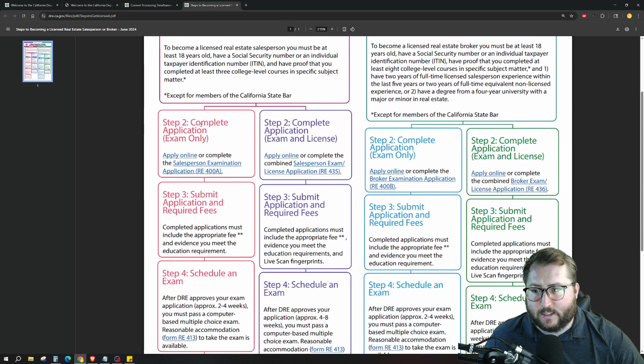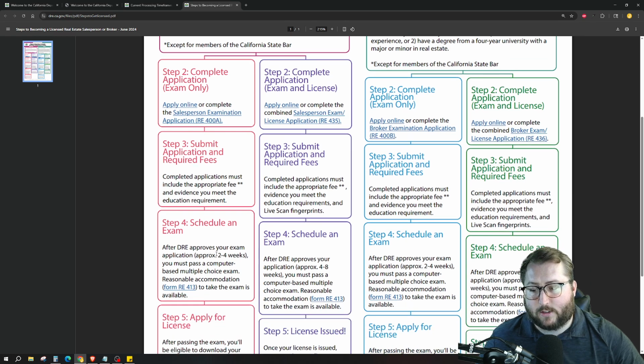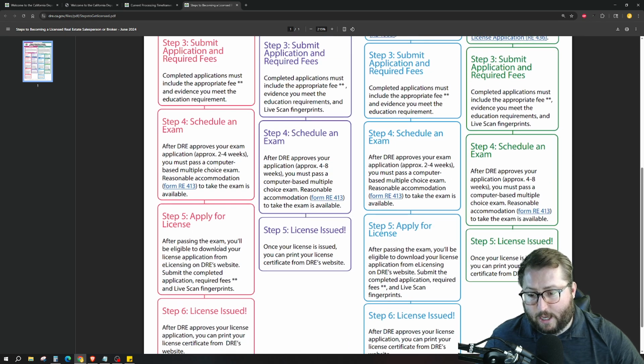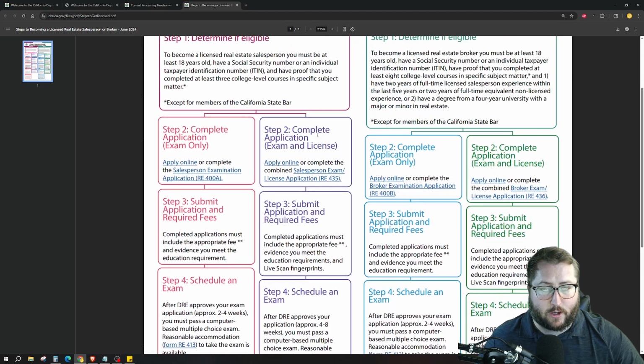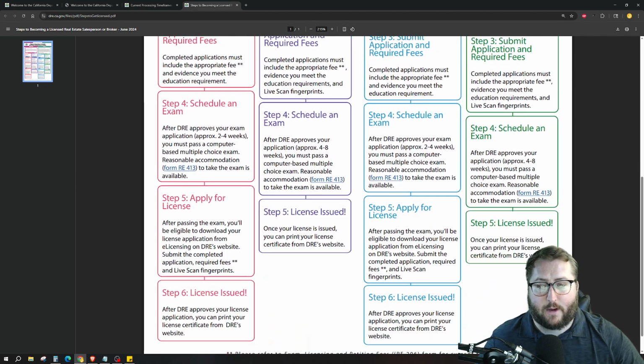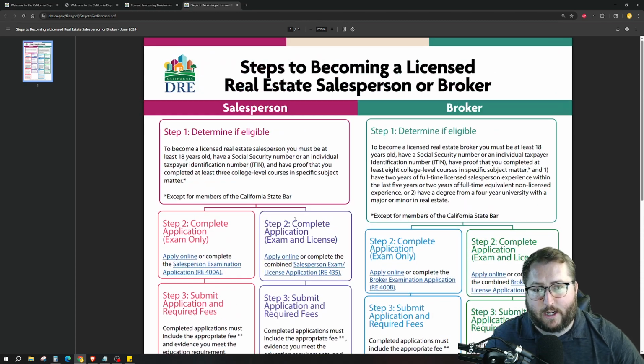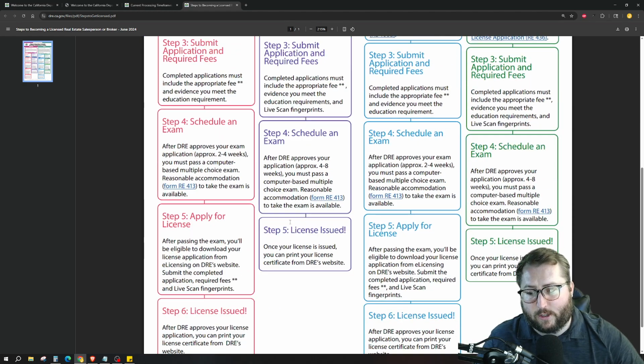We went over that. Step 2, if we're doing that exam only, which I don't recommend because you'll be waiting longer, you take the exam, submit the fees, schedule the exam, and then you have to apply for a license after you pass the exam, and then you get your license issued. If you do the combo, exam and license, submit the fees, schedule the exam, license issued. So you are saving about 3 weeks of time if you do the combo. But I will link this PDF down below. You guys can read it, what you need to do too on this, if you haven't already figured it out from this video.